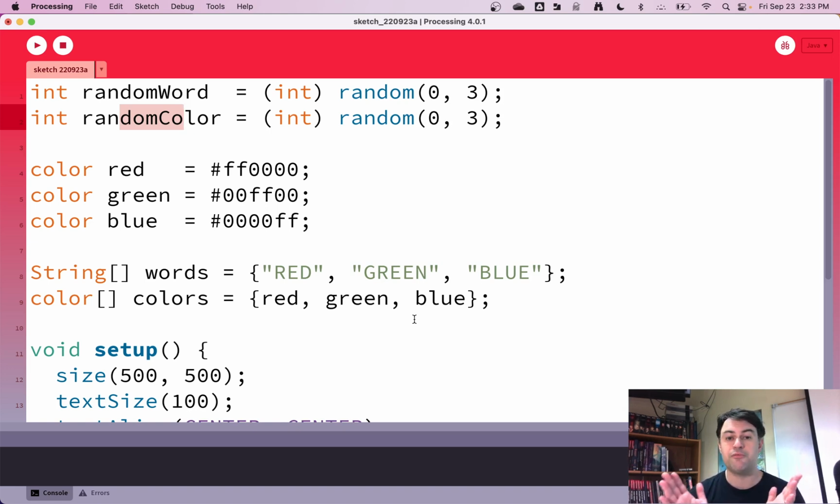So use a separate random number, not random word, not random color, but a separate number to decide, hey, am I going to make a matching or non-matching puzzle? And then you have some kind of if statement or some way of dividing the different ways of doing it that we discussed just now.